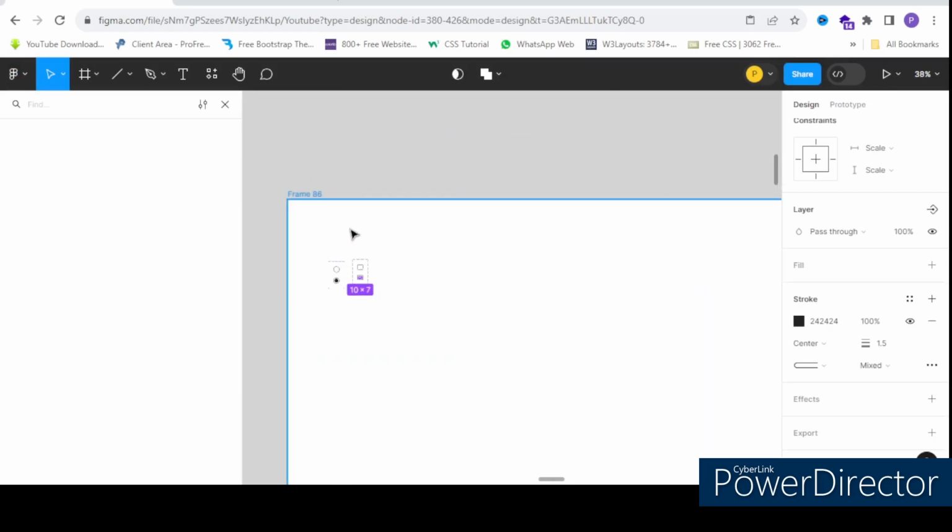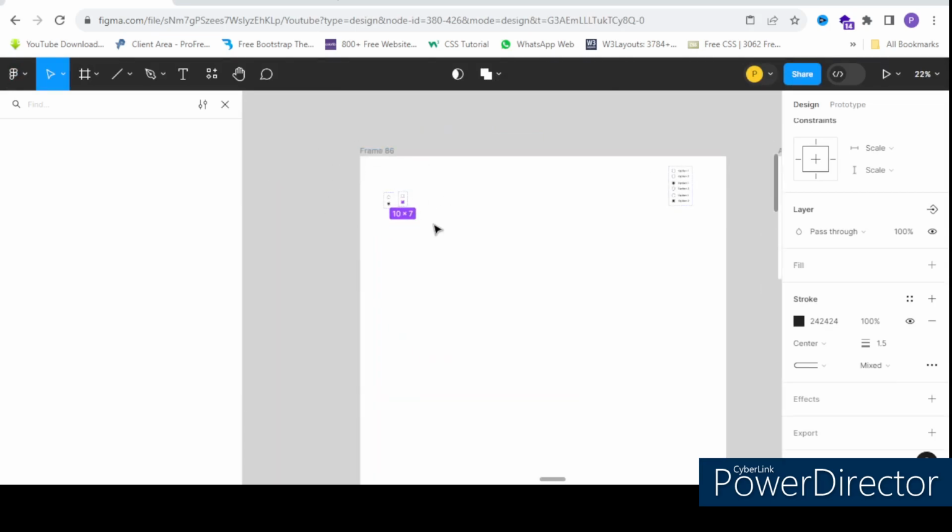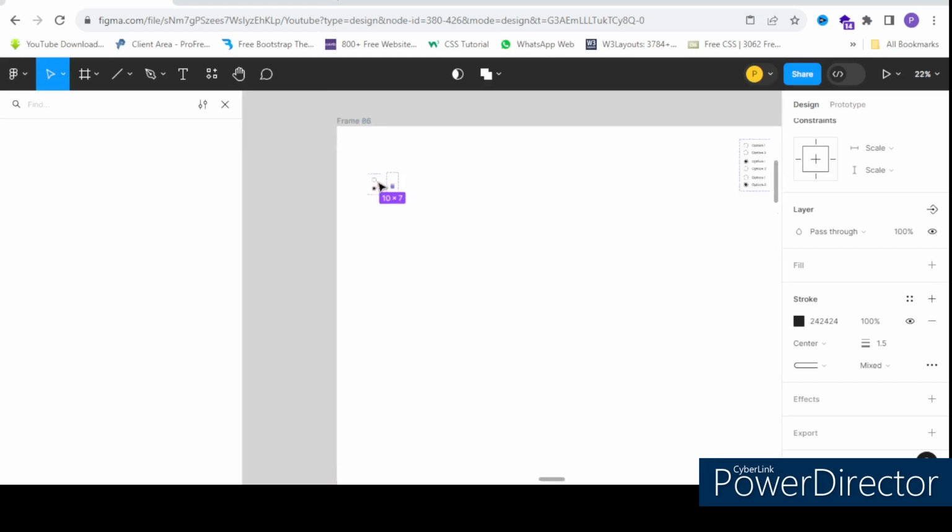Now I'll be coming up with more form controls also, and how to create them.